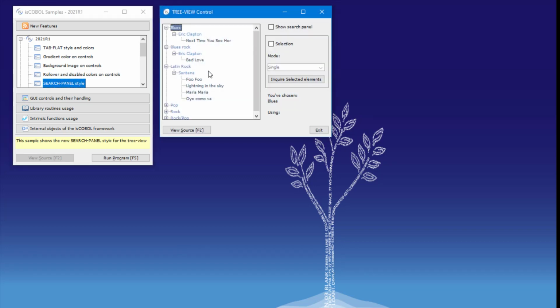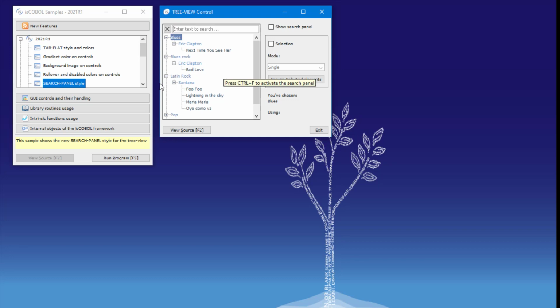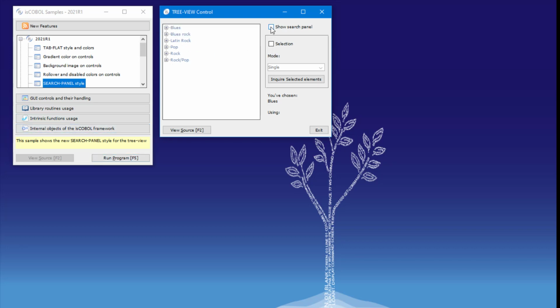And search panel style. This is a tree view, and we've added the search panel to it, so I can either press Control F, and here's my place to search. I can search for instance, VA, and I'll close this, or I can do it programmatically this way.